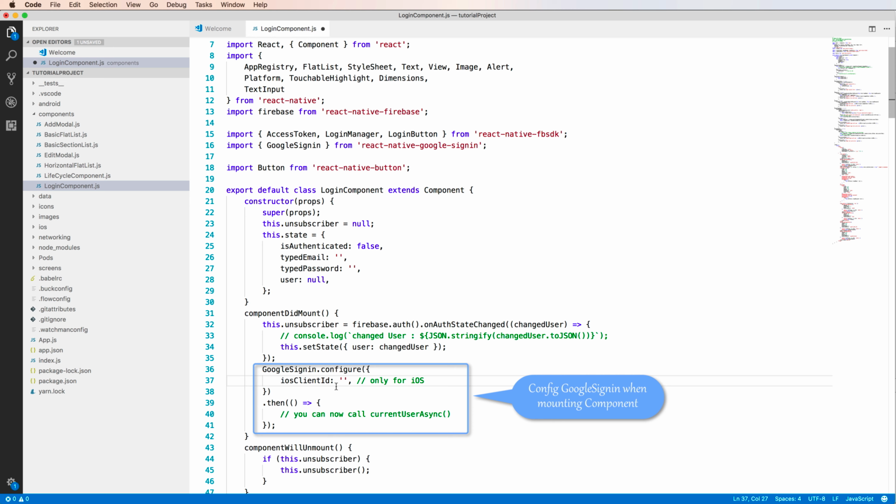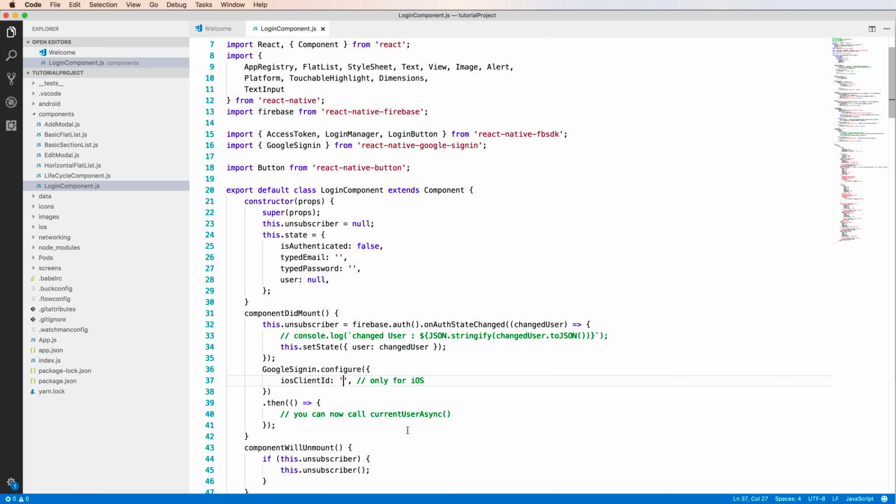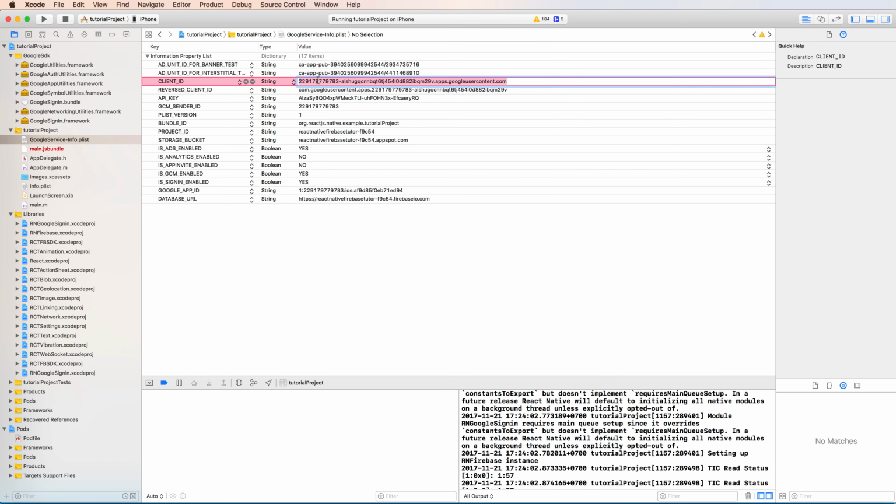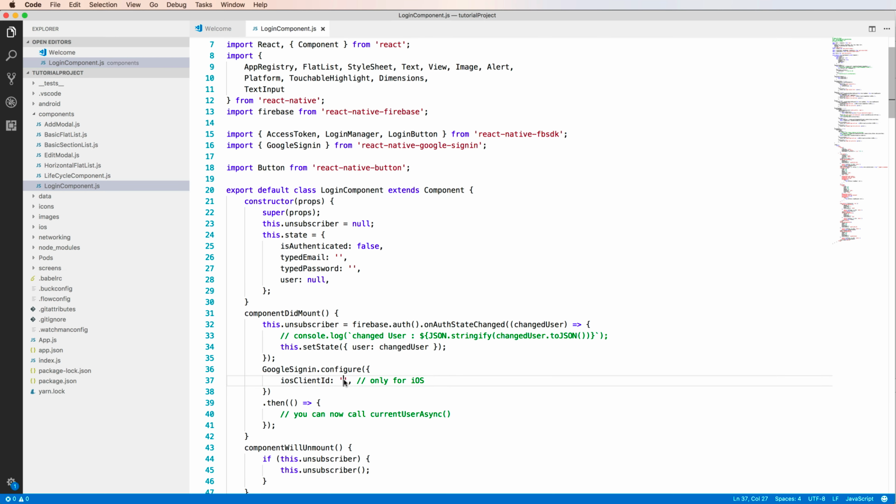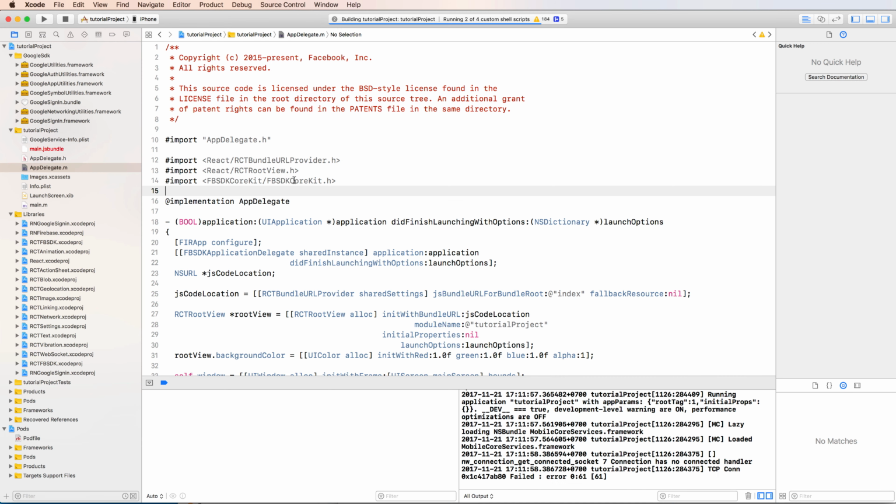And you have to configure by adding the iOS client ID, and only for iOS. So then you can copy this string from the reverse client ID. Copy this from reverse iOS for iOS, and you copy this and paste it here to ensure the iOS client ID for configuration with your Google Sign-in.